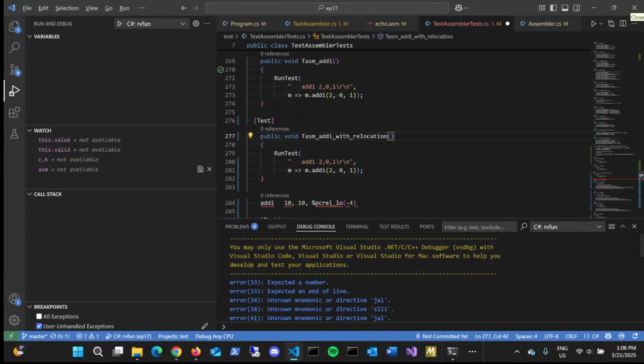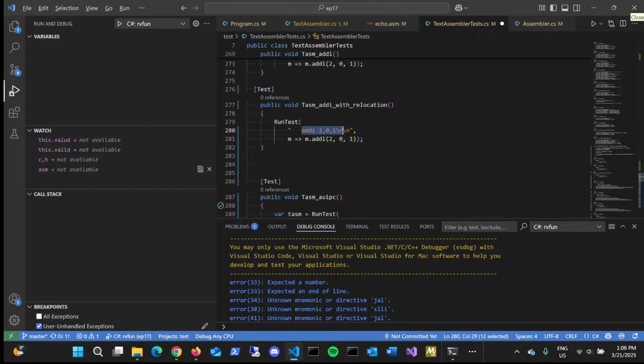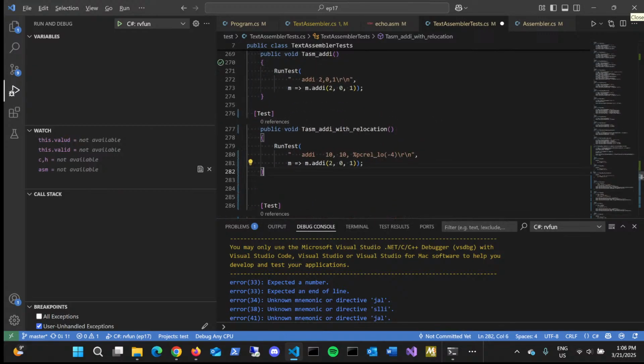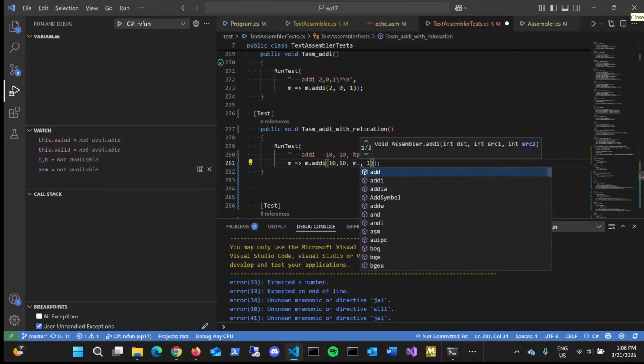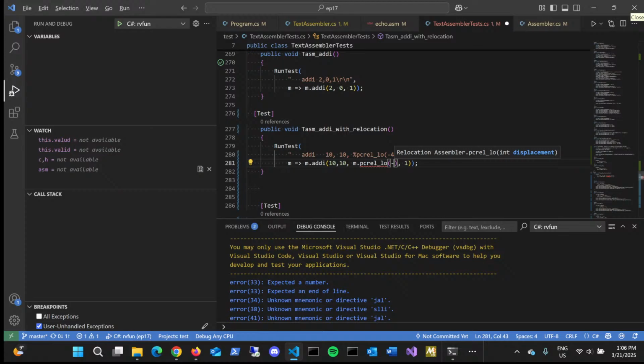Add-I with relocation, that looks good. We'll take this, put it in there. Oh, we're good. And then we will assume that this works the same way. PCRel low -4.